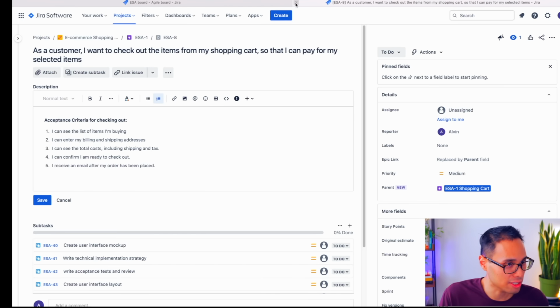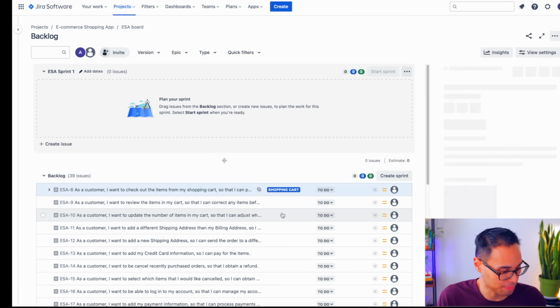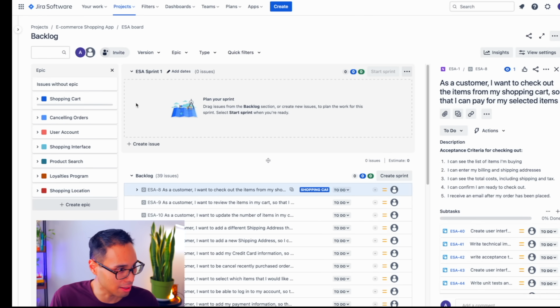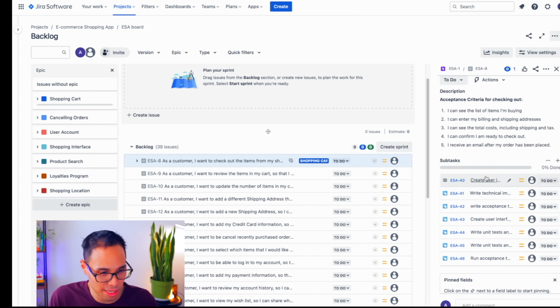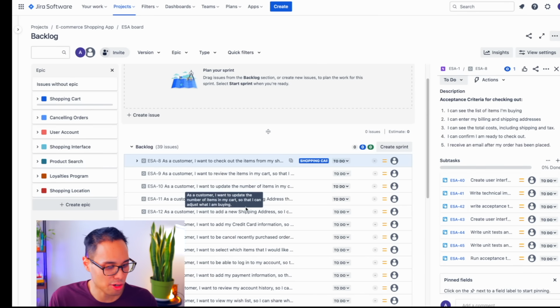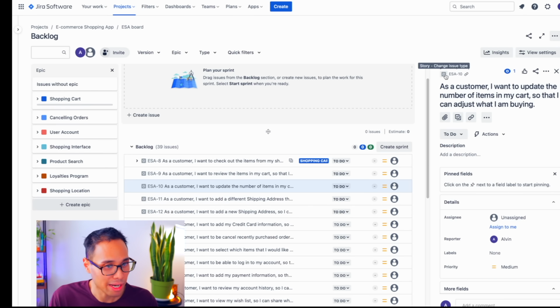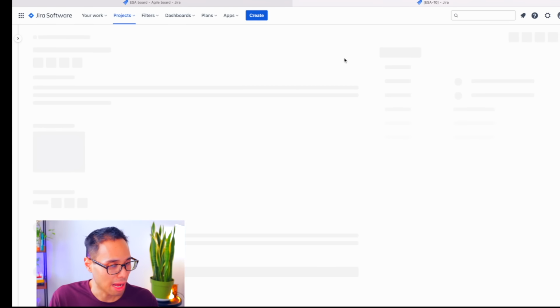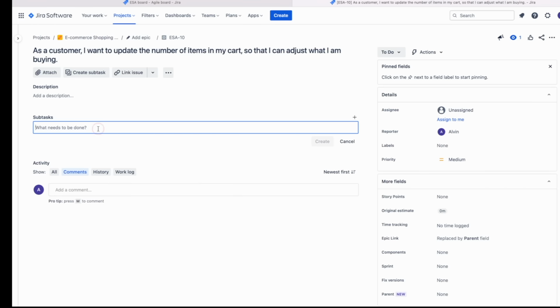So let's go back to our backlog and let's refresh the page so we can see what it looks like. When we go back to the backlog, we can see that with this user story selected, we can see all the subtasks that we just inputted on the right-hand panel. Now let's add another group of subtasks for our third user story for updating the number of items inside of our shopping cart. I'm going to open this up in a separate tab. That way it's a little bit easier for us to type in and enter all of the subtasks. So let's do that right now.